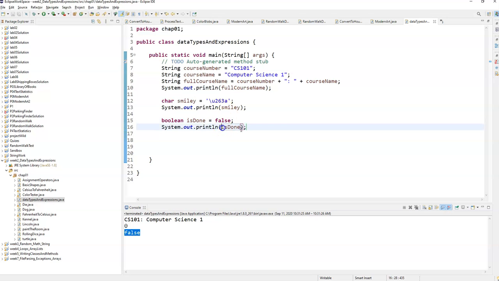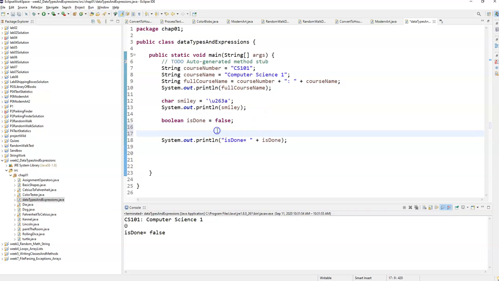I'm going to put a little label in there, "isDone equals". This way I know what that is. That way, when I run it, I have a little bit of a label there so I can see what I'm working with. So I'm going to create a scenario here to maybe change that.